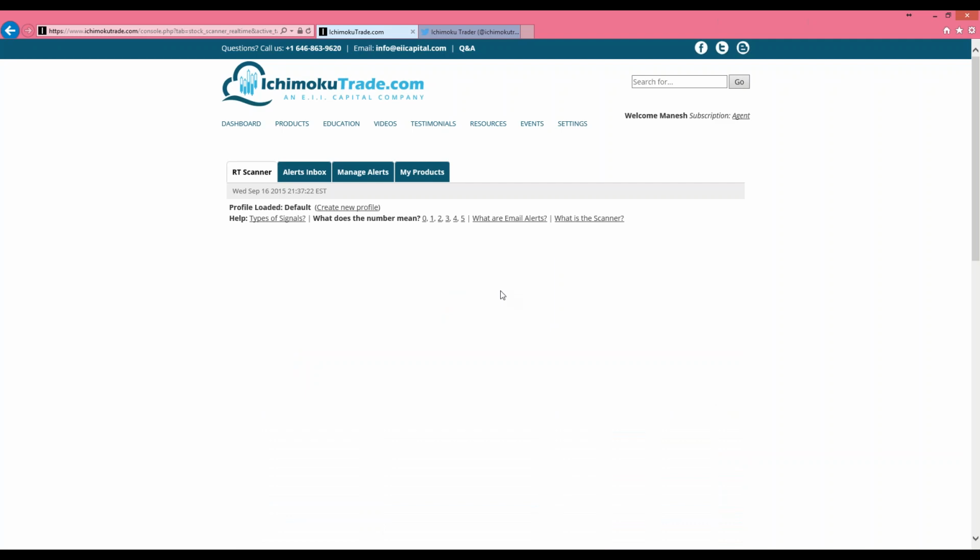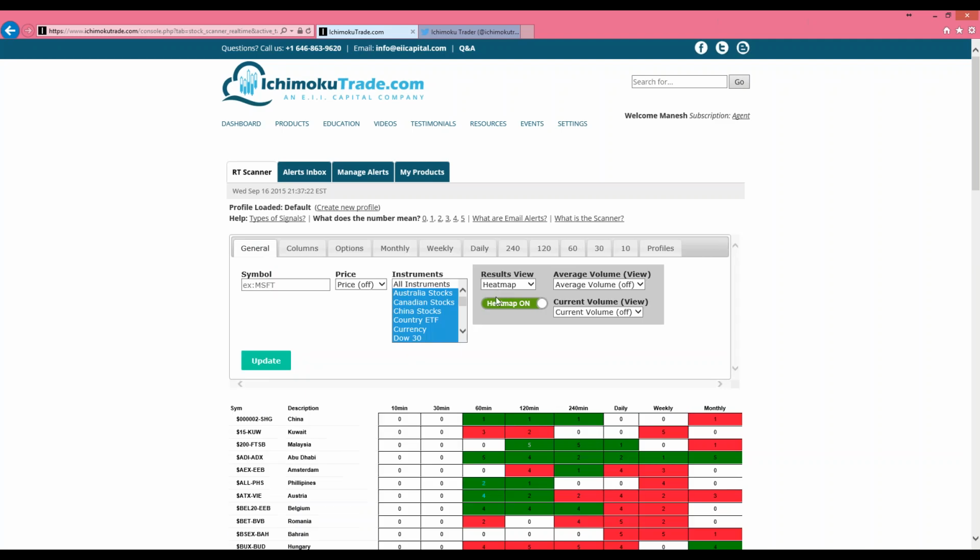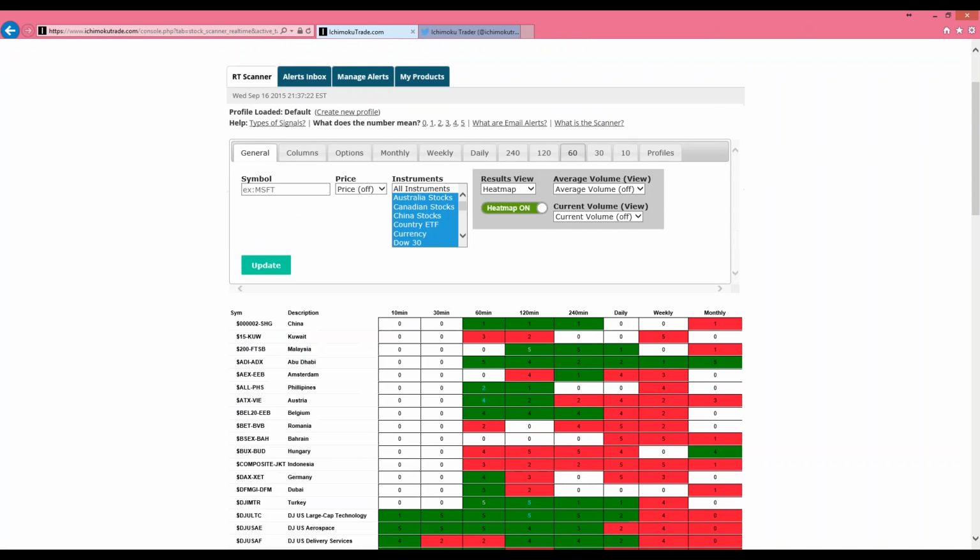The heat map used to be a separate product, and what we've done is we moved it into this real-time scanner. So what you could do is set up all the scanning and filtering parameters, click on OK, and it'll show you everything. Then this heat map view gives you a holistic overview of all the time frames and what's going on.